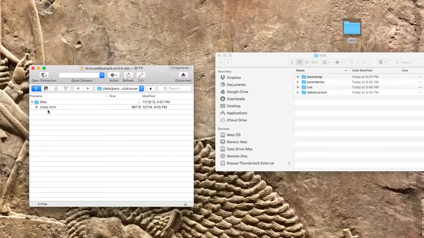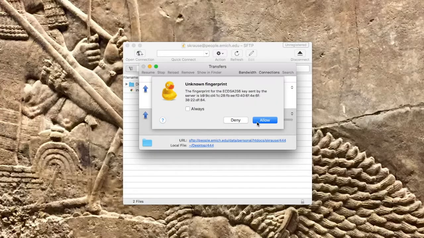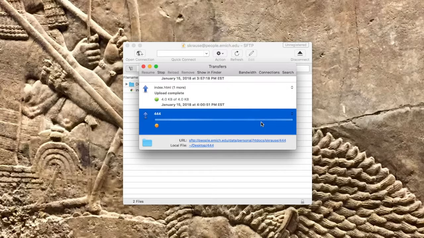This is some other stuff that I already have in there that you don't have in yours, and you don't need to have it in yours. All you need to do is take this folder, especially if it's all done, and just drag it into that window. It's going to ask, are you sure you want to do that? You can say yes, allow. And then it thinks about it, and uploads it, and then you have it.